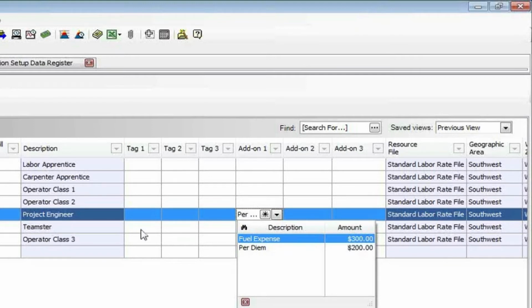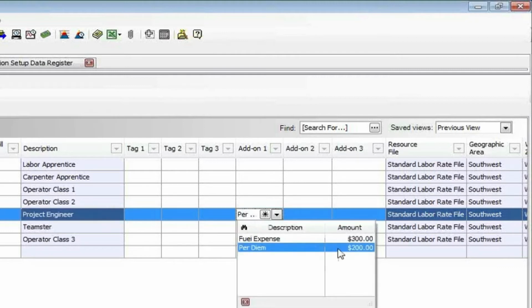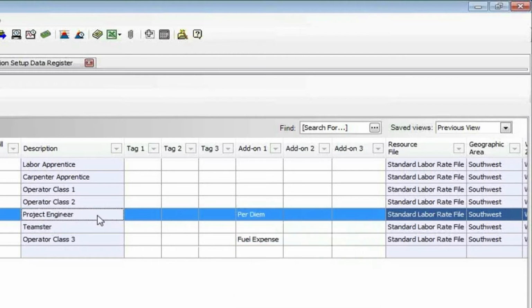So this is kind of an example here. So if I send my project engineer out on a job and I charge him for 8 hours, we're going to charge an additional, in this case per diem, another $200 for that project engineer.